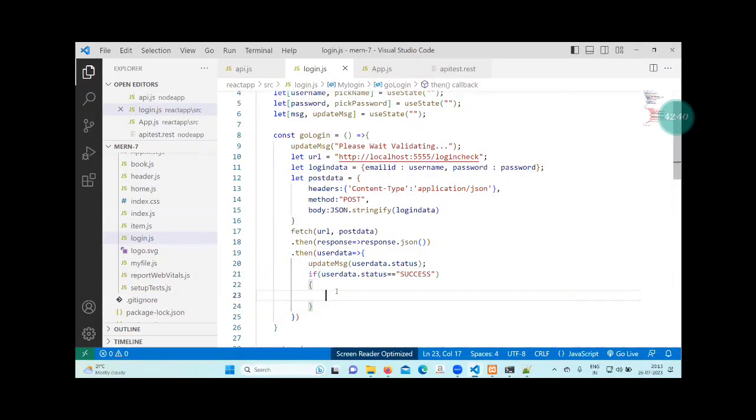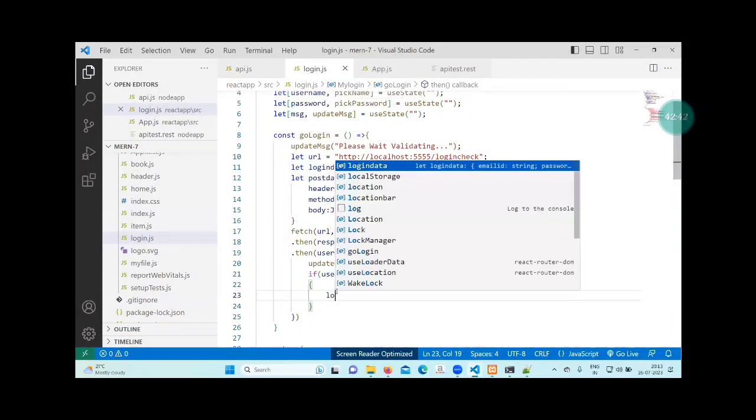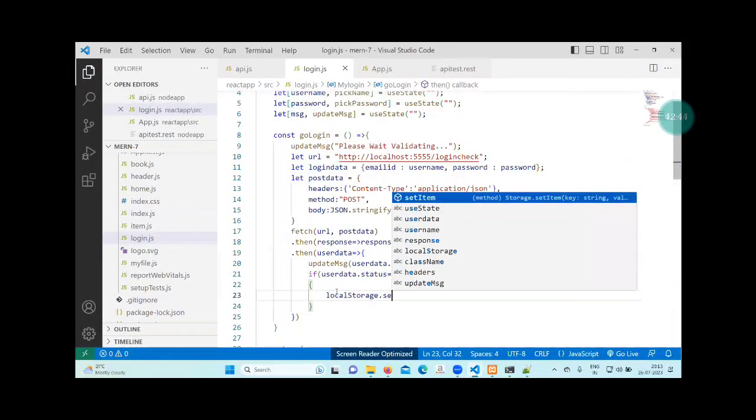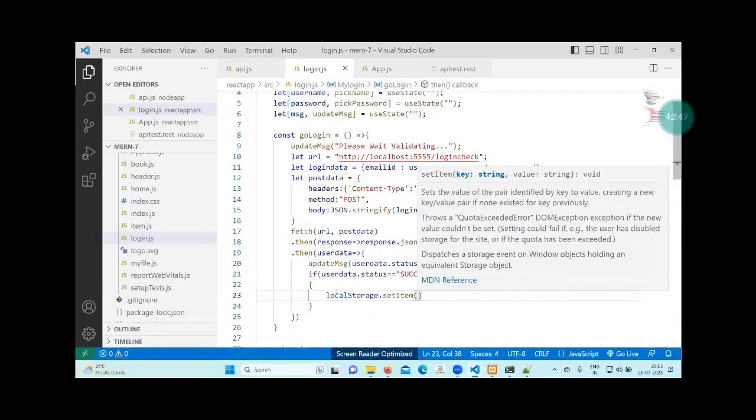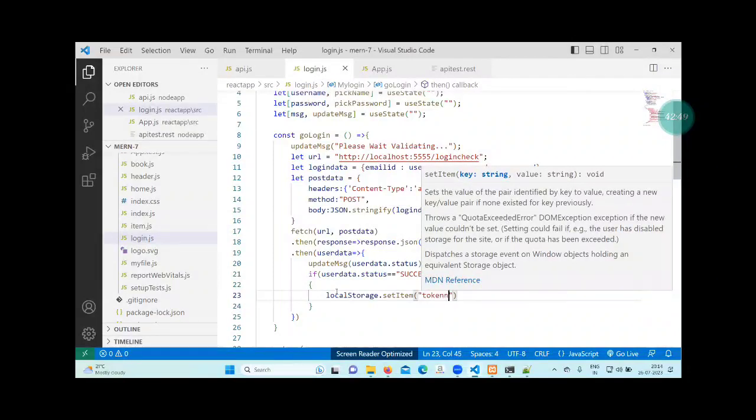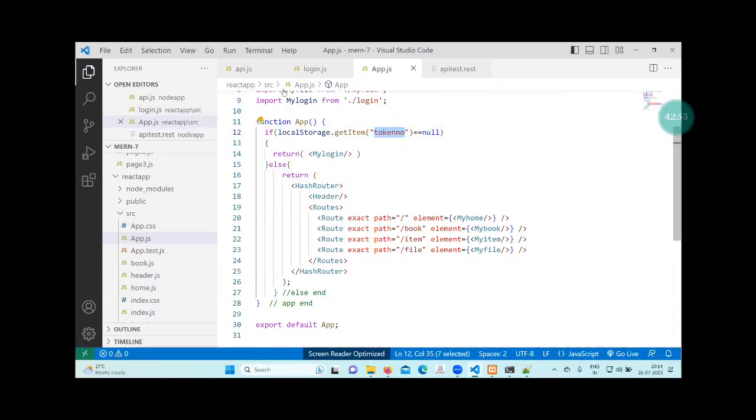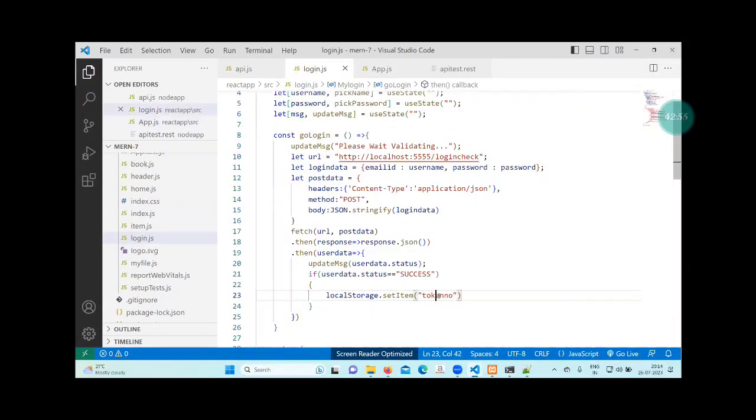If it is a success, then we have to create the local storage here. Local storage dot set item. The token number, if you remember, that you are using in the app.js file, you are using one token number property. That token number we have to add here. Token number will come from user data dot token. And this token is given by whom? This token is given by the backend, not the user.